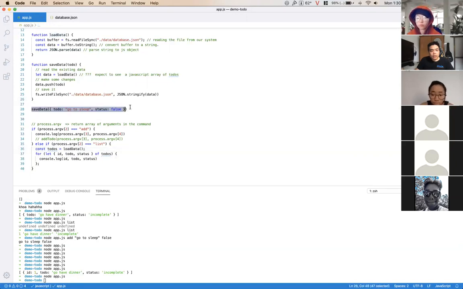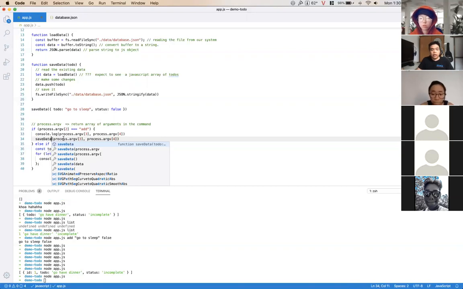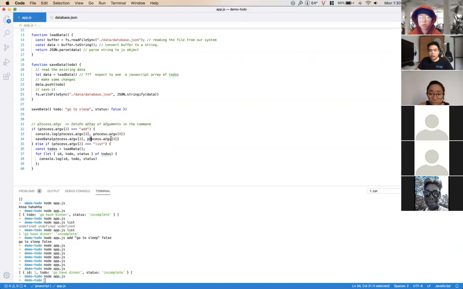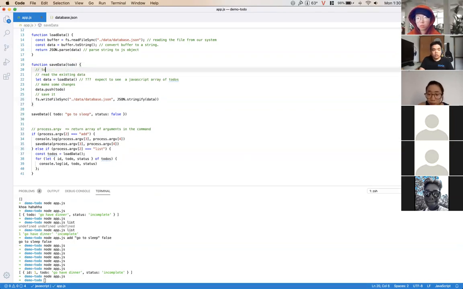Now we have saveData taking another object. So if I don't want to console log, I want to call the function saveData, and we have the project array index 3 and index 4. Let's see what happened. It's not gonna work because this one requires an object. The todo here should be an object, right? So how do we do that?